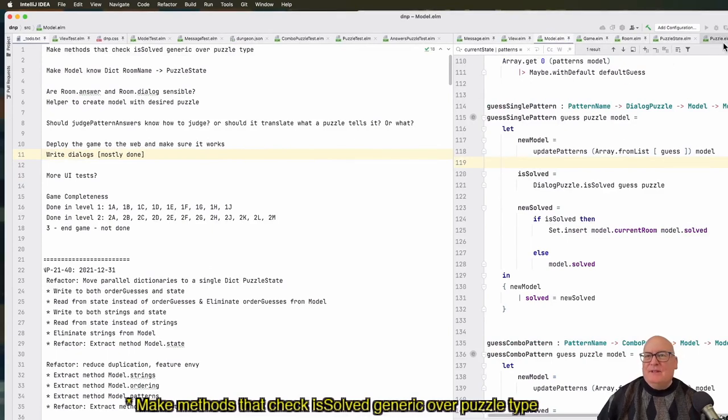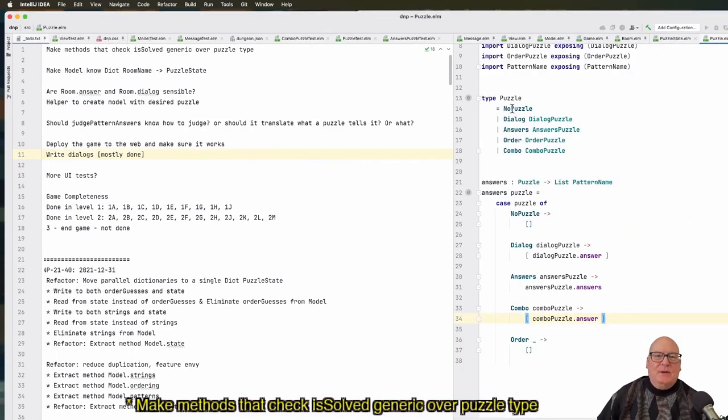Okay, so let me find puzzle here. We have five types. One is no puzzle, which is no puzzle at all. A dialogue puzzle, you have some actions you can take, and you do an action, and the system responds, and then you choose a puzzle answer. The answers puzzle is kind of a multi-puzzle. It's got usually three different patterns you can guess.